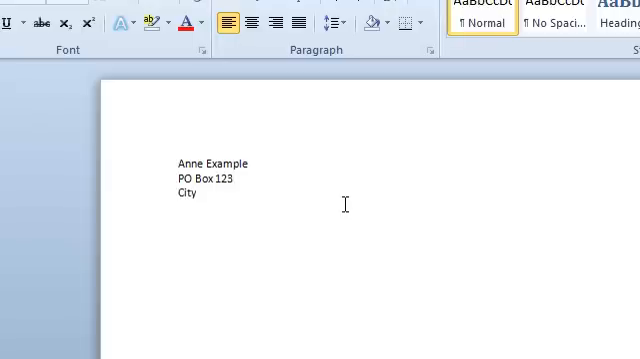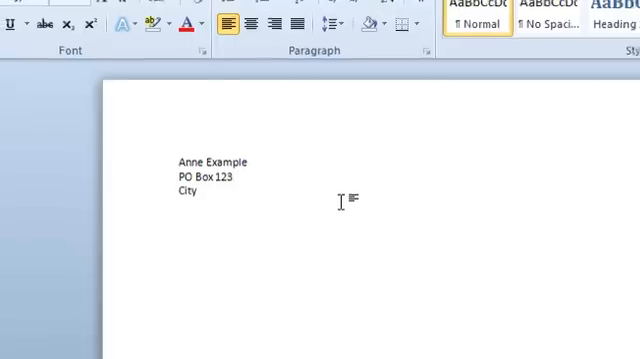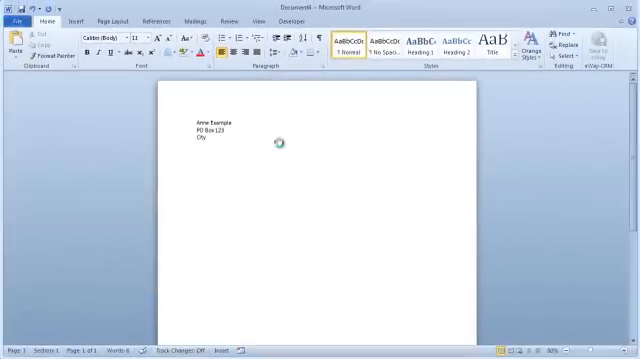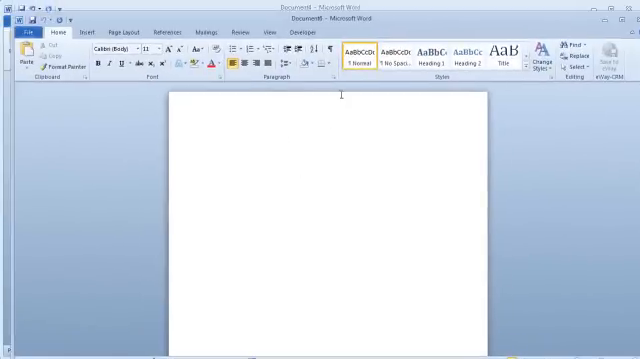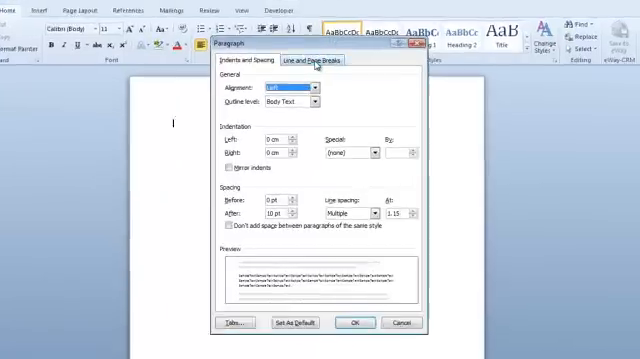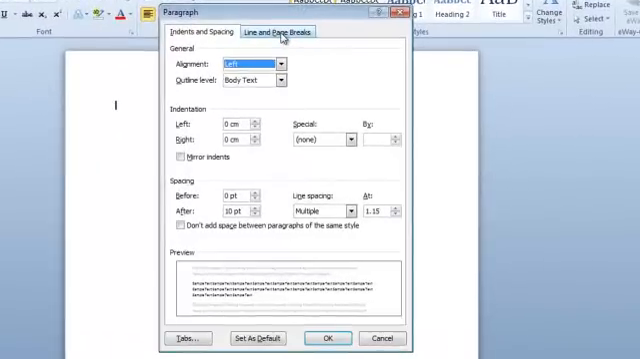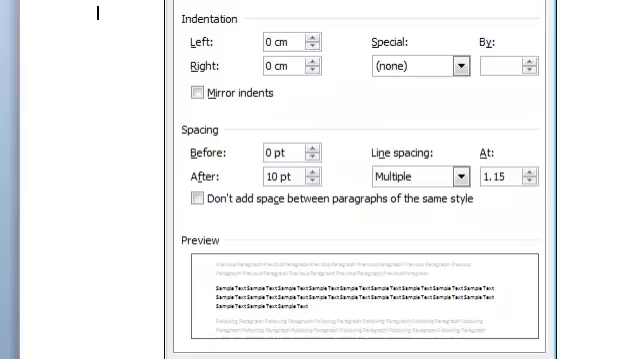Just like that. So that's great. But let's look at what happens when I create a new document. Here's the new document. Let's go back to paragraph. And there you go, we're right back where we started from. So here's what you can do.